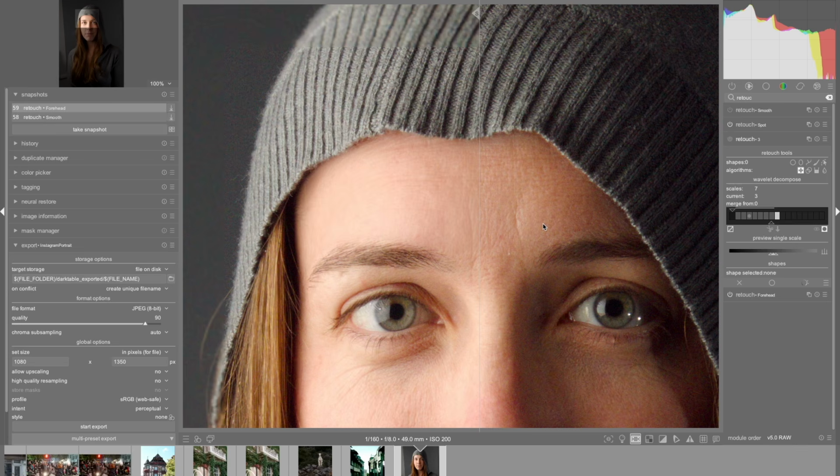So the Wavelet Decompose, basically it's trying to split or to decompose the skin into different layers. So we go from the very fine details of the image to the coarser detail of the image. So we just split this image into different layers, what we call here scales, and it's up to you to choose how many scales you want to use and on which scales you want to apply your retouch.